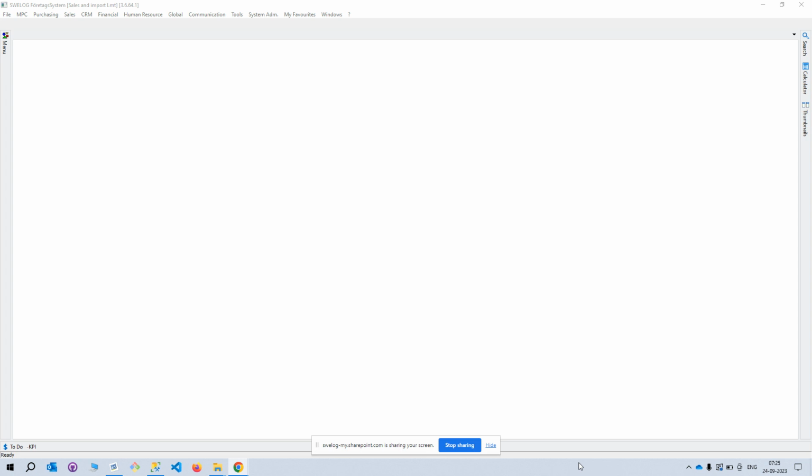In this video, we'll be discussing a few functionalities that will make working with Swelog much easier and more user-friendly. The first point is that in Swelog, we have the provision for having a customized menu point. That is the option that we have on the left top end.